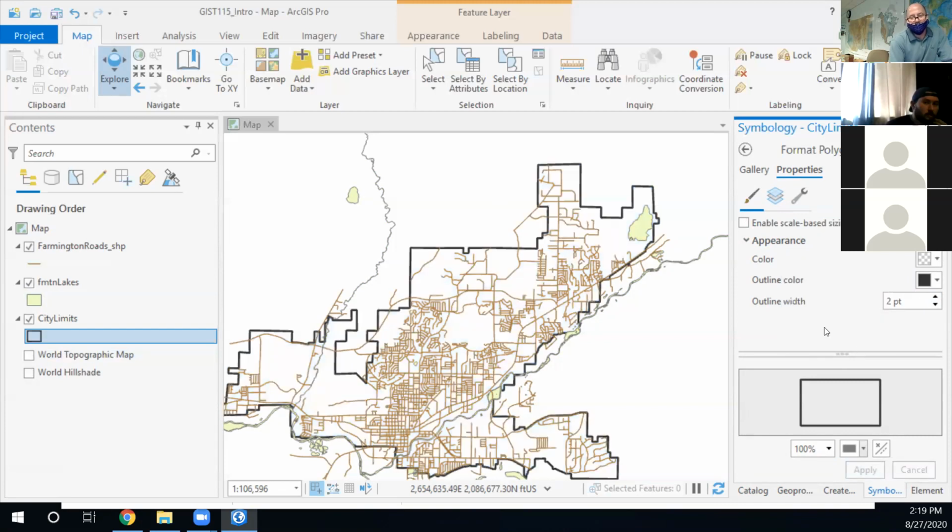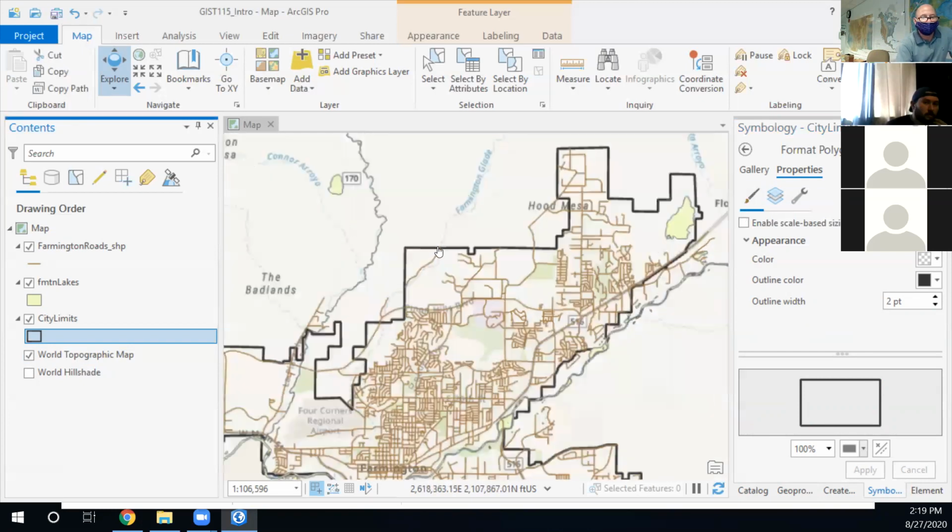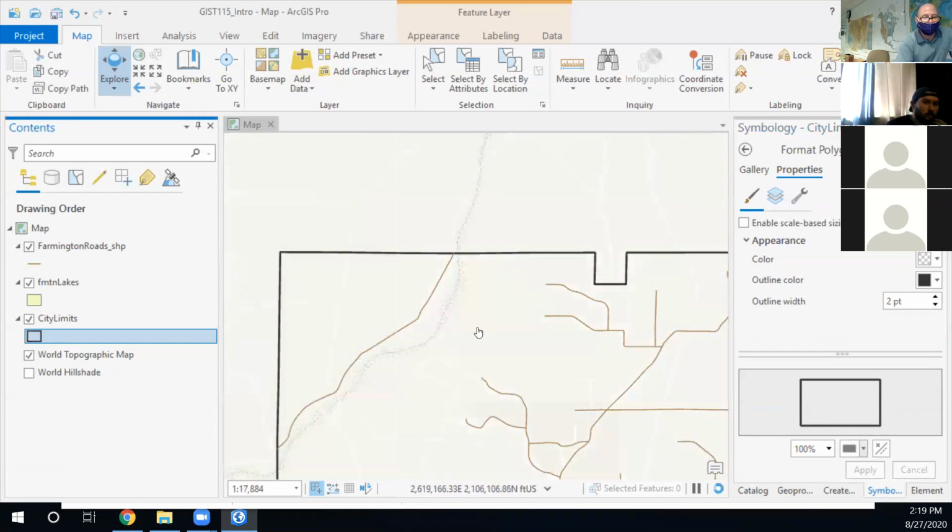And if you don't like it, you know, change it, right? So here's the city boundary. It's a thicker outline and it's hollow, right? So I can see through it and stuff. Would you be able to see your topo map? Yeah. Let's turn that on. That's a good idea. See? So yeah, I can see.